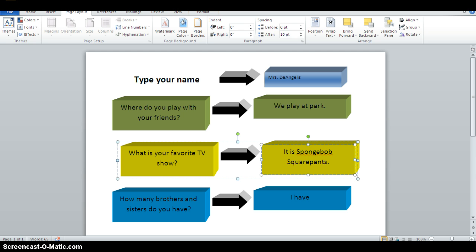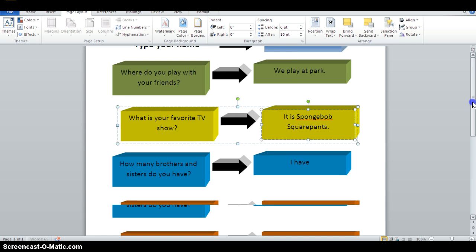Now, I ran out of room in the box, so the cursor just automatically dropped down to the next line. That's fine. You may notice that there's a red squiggly line underneath SpongeBob. All that means is that the computer doesn't recognize the word SpongeBob. That's okay. I know in this case that I meant to type SpongeBob and that I spelled it correctly. So I'm just going to ignore the red squiggly line. You're going to go through and you're going to answer the rest of the questions.